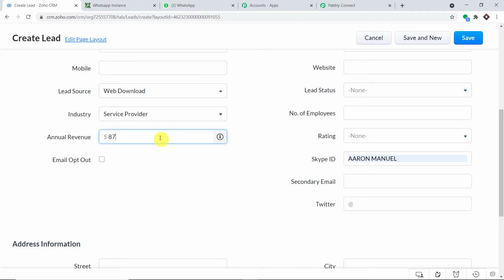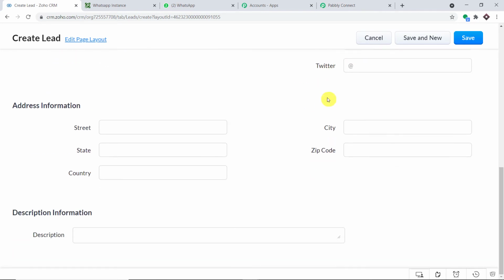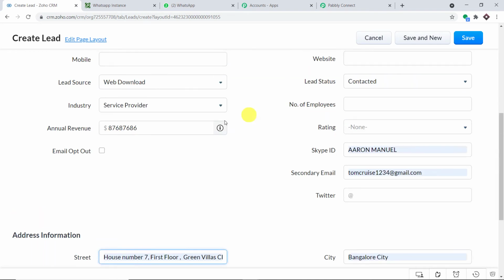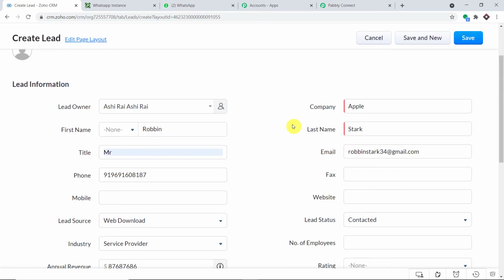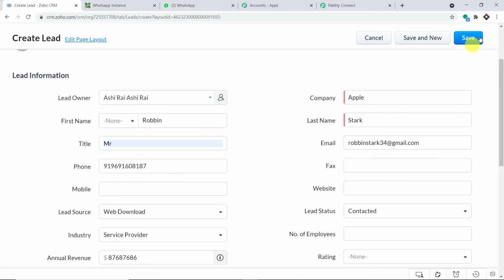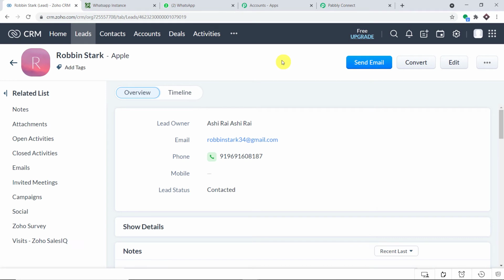The annual revenue is this much. And okay, so I think most of the things have been filled, sufficient to create a lead in Zoho CRM. So we have entered all the details one by one, the address and all the details. At this point, let me click on save. Okay, so a new lead called Robin Stark has been created.